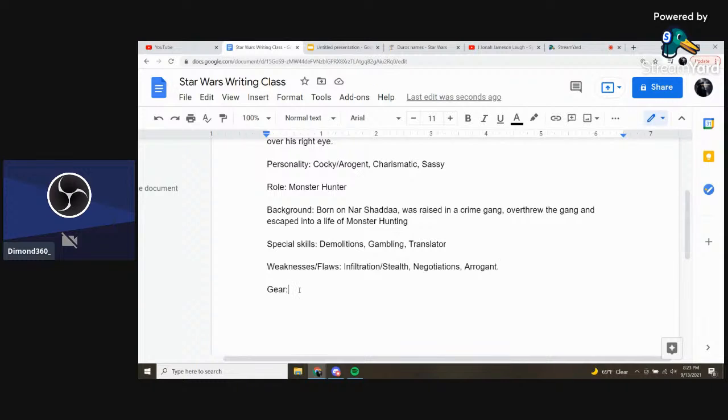And then his gear. I mean, this is kind of like, what does he wield? Does he use an electro staff? Does he use a lightsaber? Does he use the force? Does he use grenades? Let's say he uses proximity mines, an electro staff, and he carries a blaster pistol.